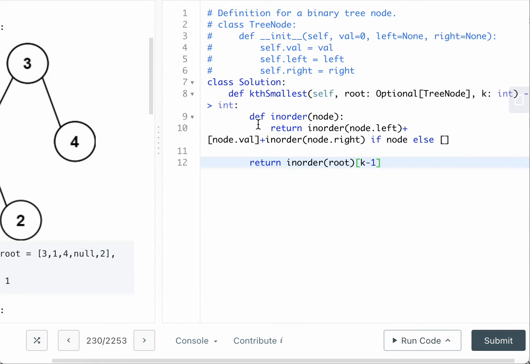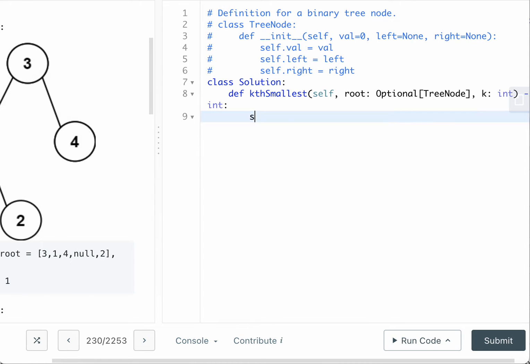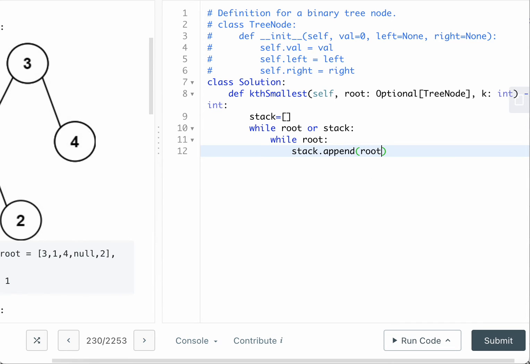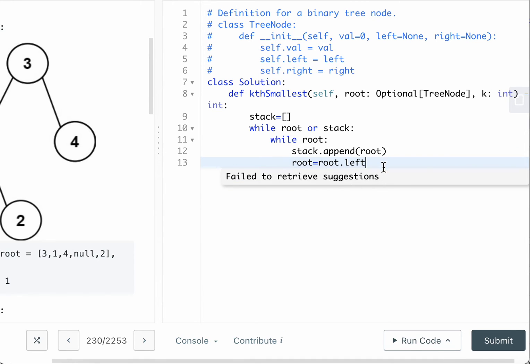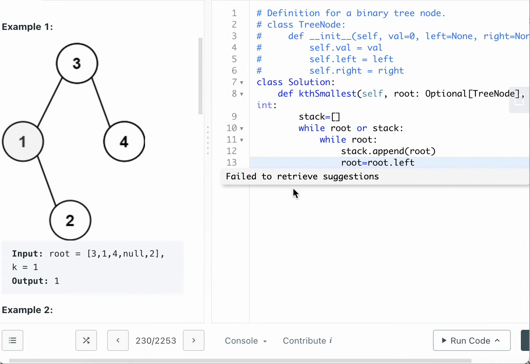I'm also going to show you how to do this iteratively, and you can use a stack here. While root is not null, or the stack has a value, I go through the root and start appending values to the stack. I append the root first, and then shift root to root.left. Because it's while root, you continue to append values to the stack until you append everything on the left. Like with 3, you append 3 and append 1. There's nothing on the left anymore.